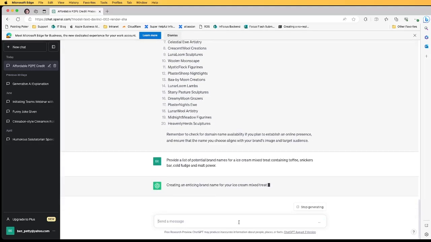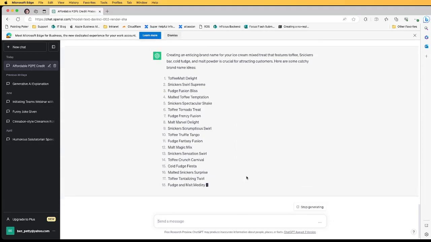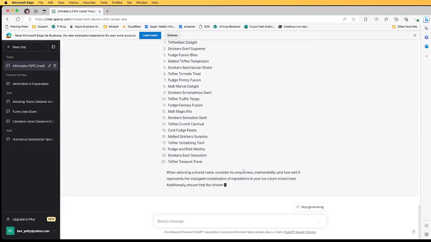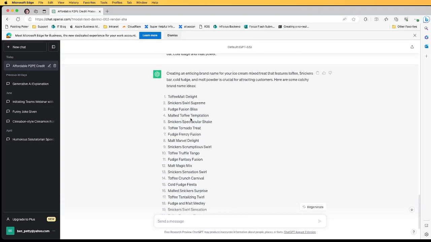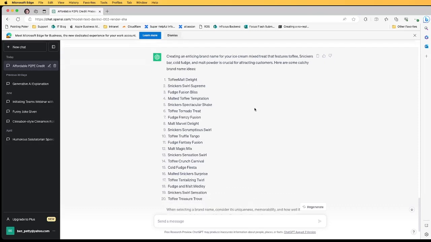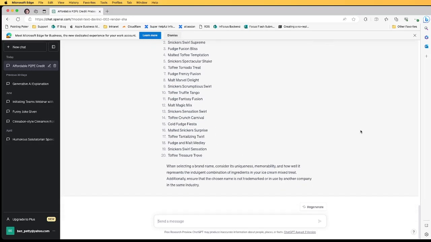This probably sounds very random as well, but my first job was Dairy Queen, and I tried all kinds of Blizzard ideas. This was my favorite Blizzard concoction: Heath bar Blizzard with Snickers, cold fudge, and malt powder. Toffee truffle tango, fudge fantasy fusion, malt magic mix, Snickers sensation swirl. All of these are pretty good, actually.